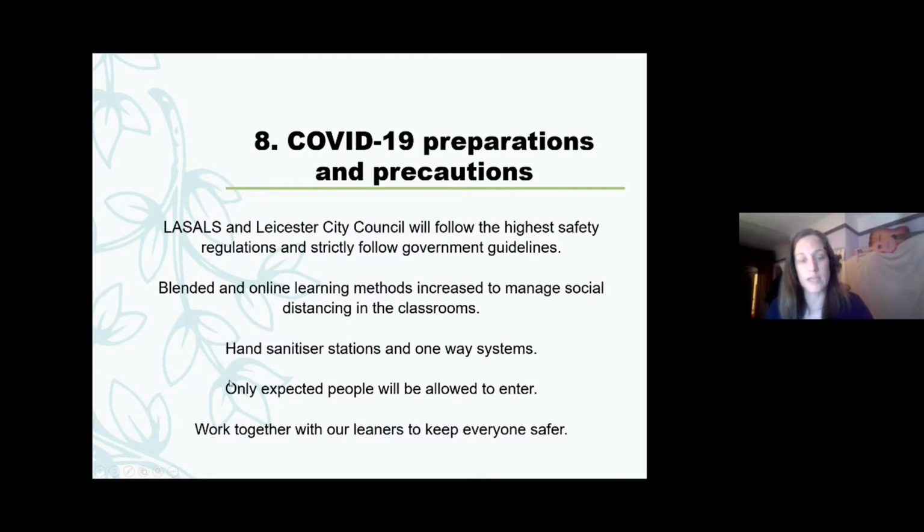So we're just taking a point to reassure you that Leicester City Council and the college are doing their utmost to make sure that staff and learners in our buildings, when we're able to open them up again, will be kept as safe as possible. There'll be increased levels of cleaning and hand sanitizer stations available, and we'll be reducing the number of people that need to be in the college at any one time. We're going to do this by making it so that only people coming for their lessons, or that should be in the college, are there at any one time. There'll be no general public access for a while at least, and the learning programs are also being adapted.